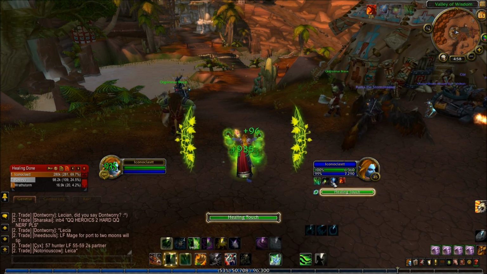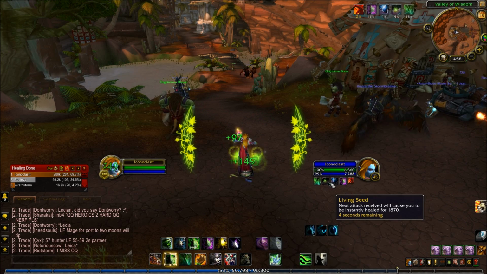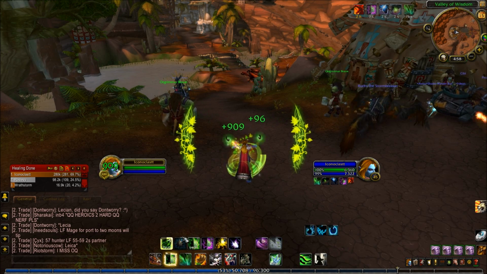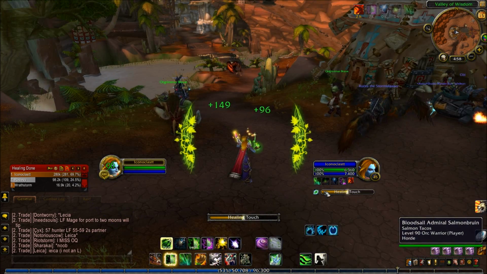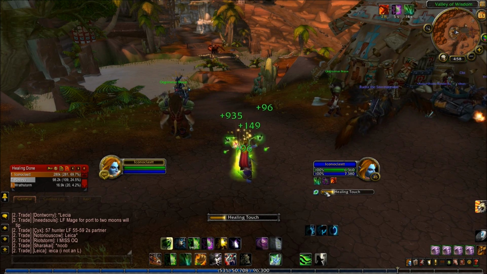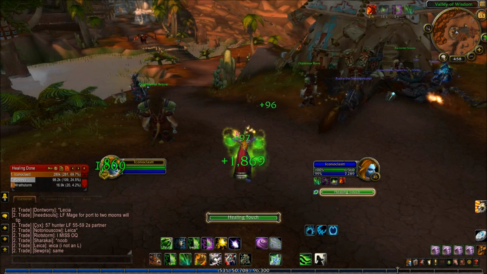Rejuve just lost its timer. Now it's going to cast it again. Just casted it, and it's going to cast Swift Mend. And it just keeps going back and forth. It keeps going through itself. So hopefully this works well.